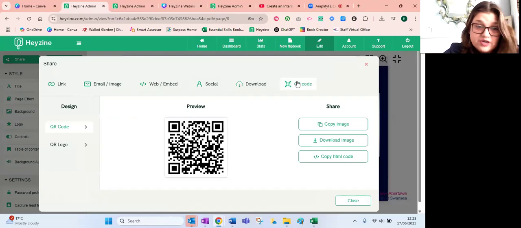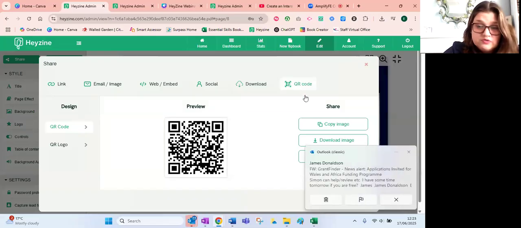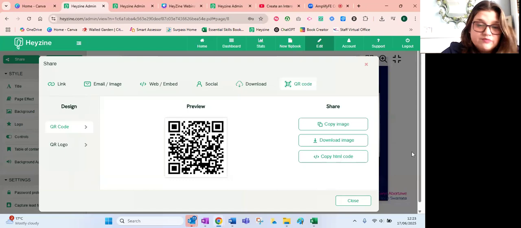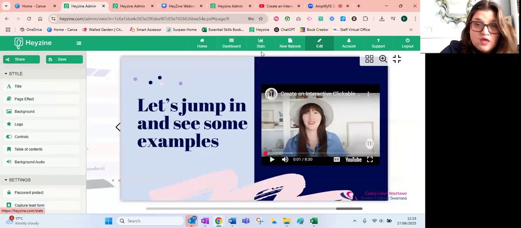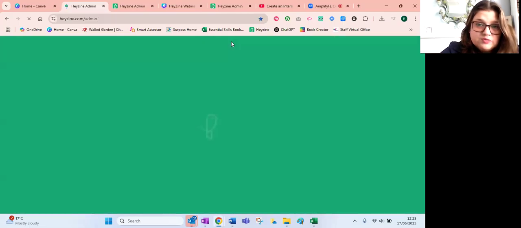You can also create QR codes. So if you wanted to have things like around the classrooms with QR codes to open up more information, then you can certainly use those and insert those into whatever posters or anything that you've created with that. If you want to go back to your dashboard, you've got that here.